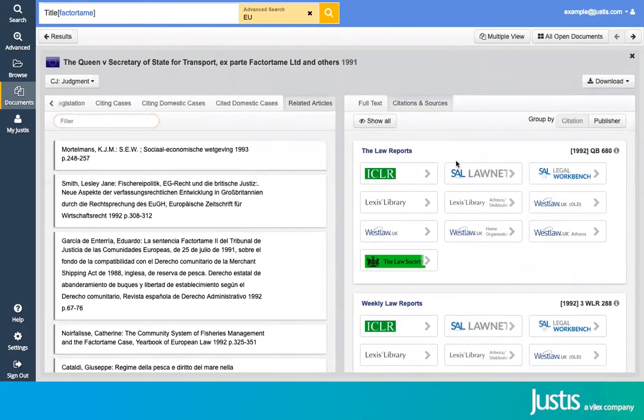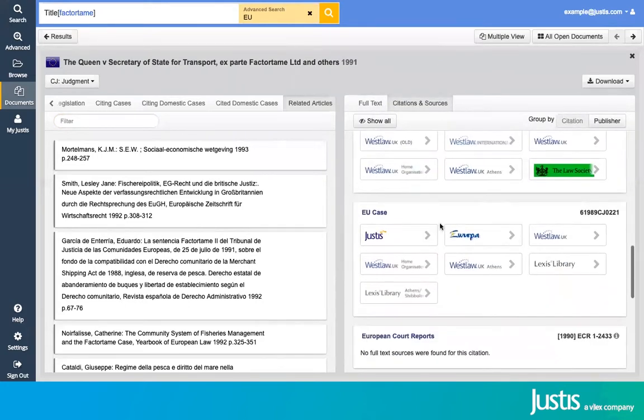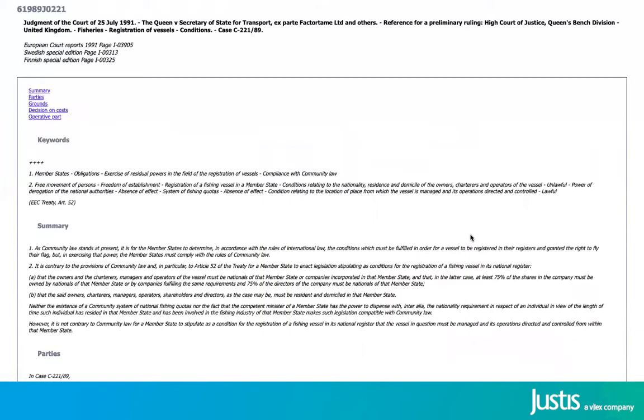We'll show you the specific law reports which have reported this particular case, as well as linking you straight through to the primary sources on the Eurolex database as well. I can click through to not only take me through to the Eurolex database, but actually take me through to the specific judgment directly on the database as well. So within one click, I can get straight through to the record I'm looking for.